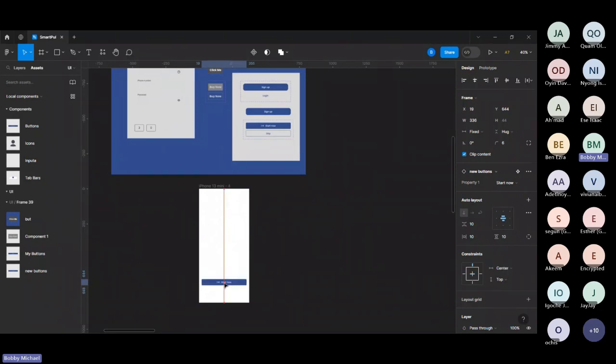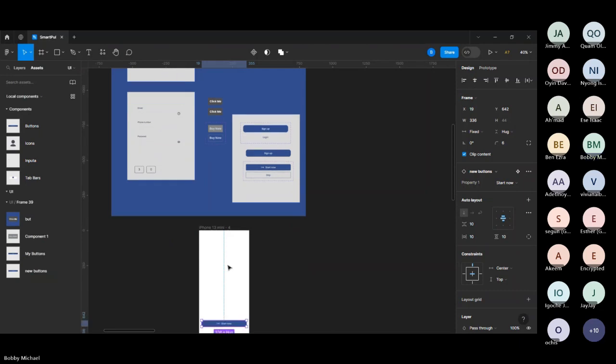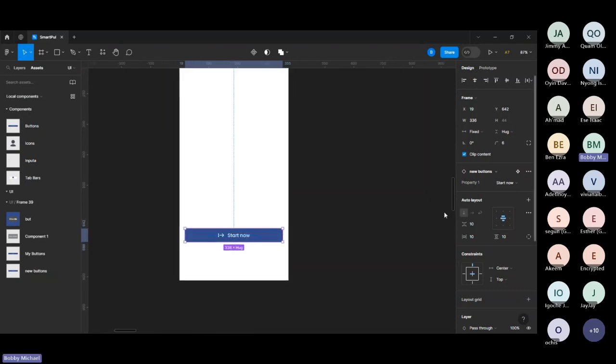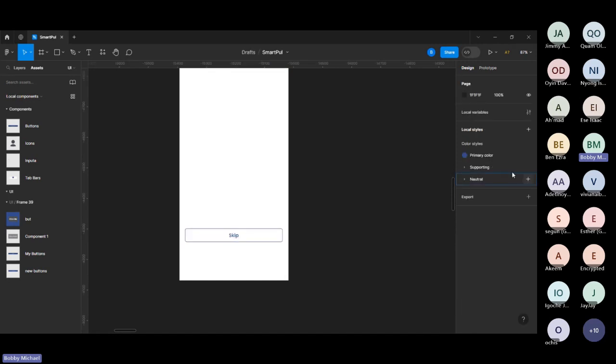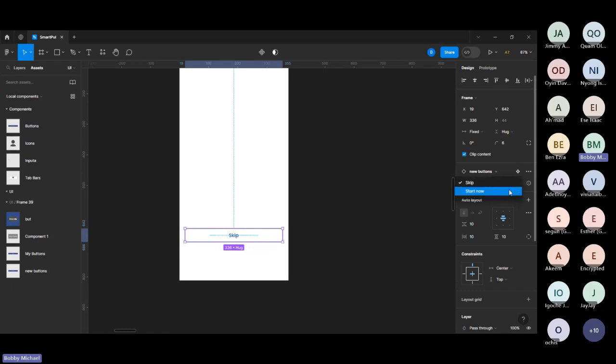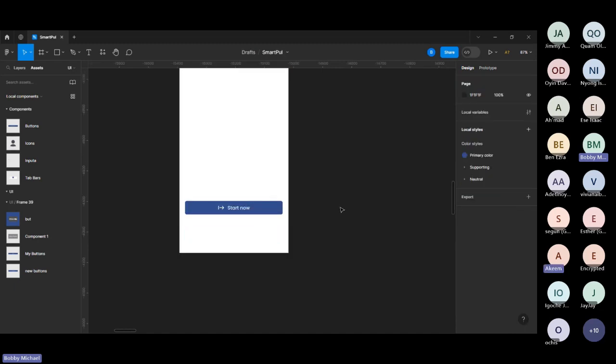But if I need the variant, the other one, I can say I don't need this start now. I want the other one, which is skip. So can you see it now? If I need start now, I can use this. So that's how it works.